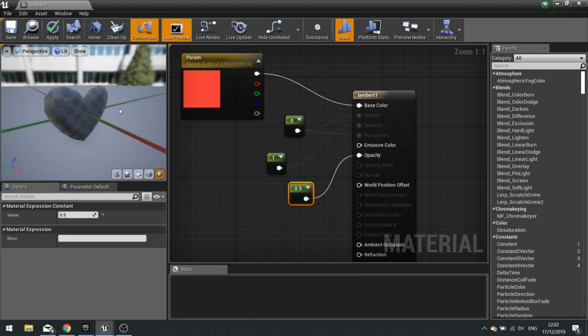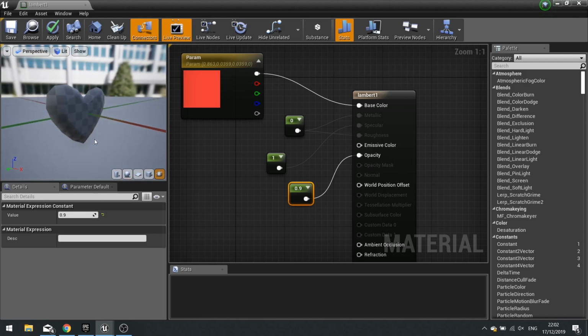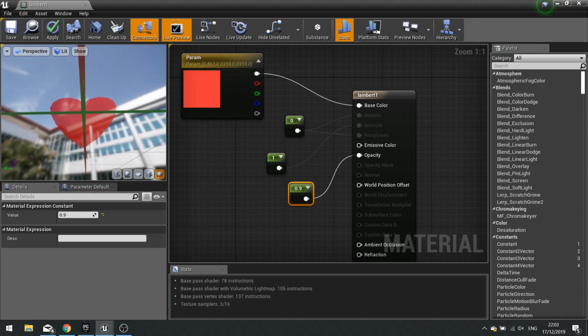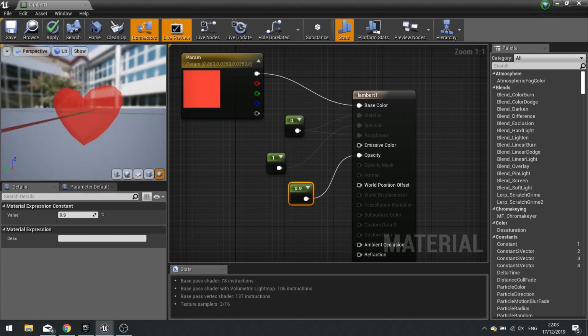Not too sure whether to go for the shiny material or the see-through material. Let's have a look. Let's see, find a number that works alright. Oh, wrong way. 0.9. It's not too bad, but I think I prefer the shininess. Although actually, that's not too bad.